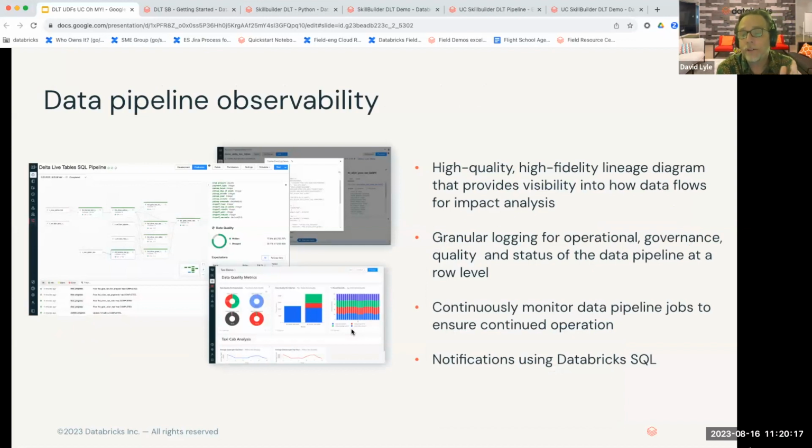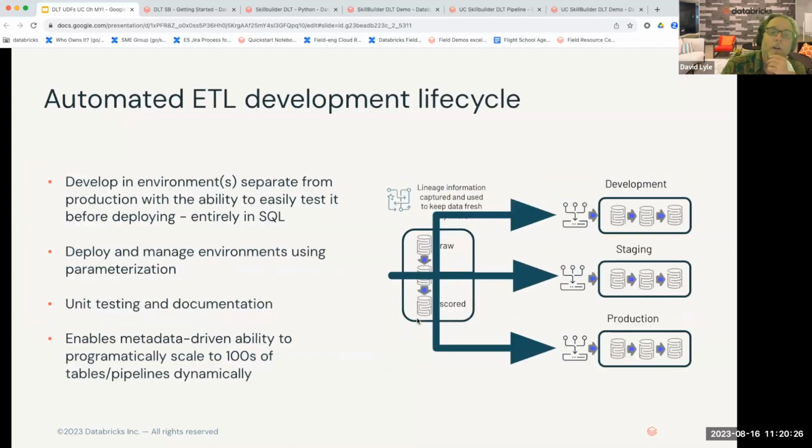And you can do notifications. So just like anything else that you're doing with DB SQL, you can turn DB SQL on DLT and create alerting and notifications and logging and things of that nature. And of course, the ETL development cycle is now pretty much automated. So we can do normal CI/CD with Git semantics and then promotion type pull requests and things of that nature. And we can deploy and manage our environments using parameterization. So the DLT definitions themselves accept parameters.